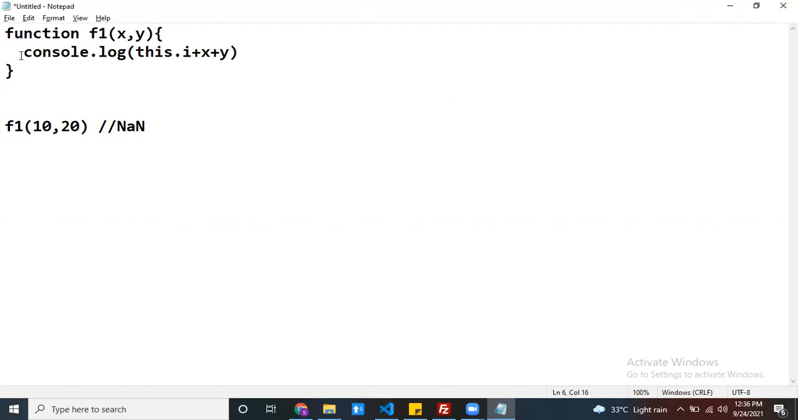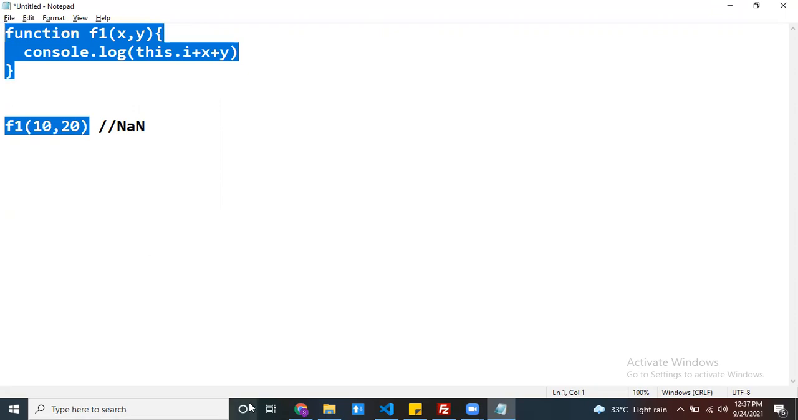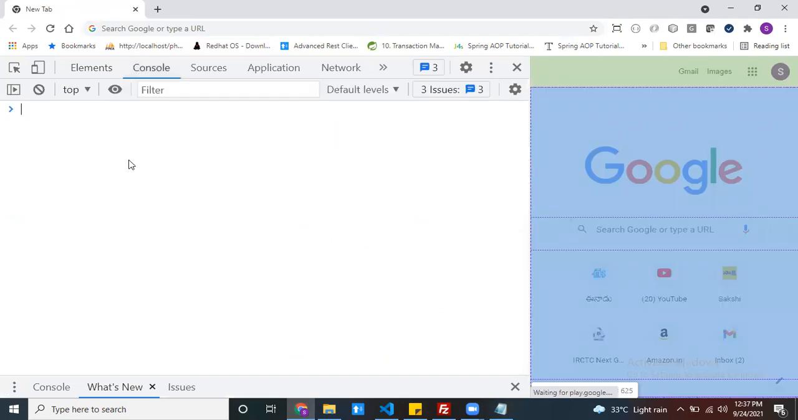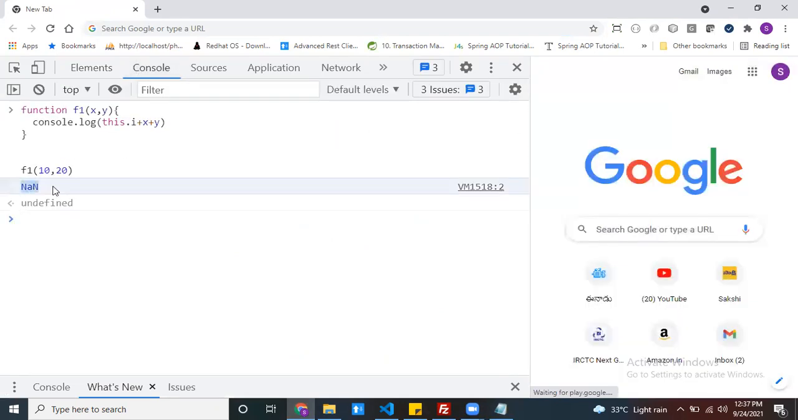Why? Because in the console.log statement, if you observe, x value is 10 and y value is 20. By default, my JavaScript context, this, is pointing to the window object. So inside the window object, is i there or not? i is not there. When a property is not there in an object, it's undefined. Undefined plus 10 plus 20 is not a number. If you want to execute these statements, you can go to the developer console window. Yes, it's not a number.